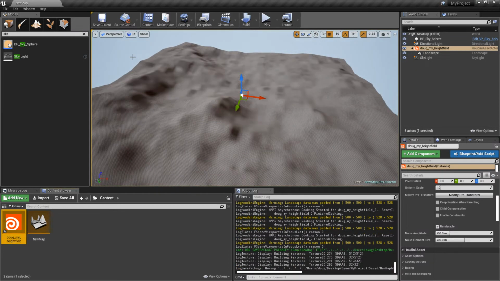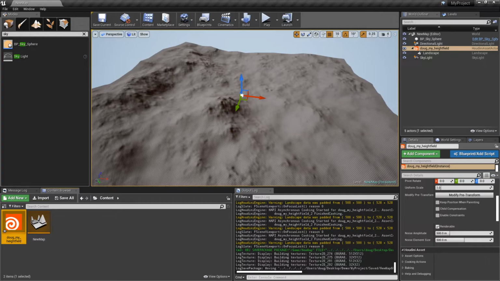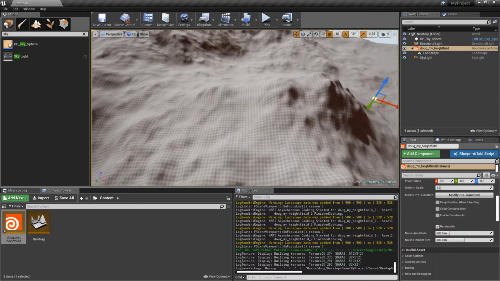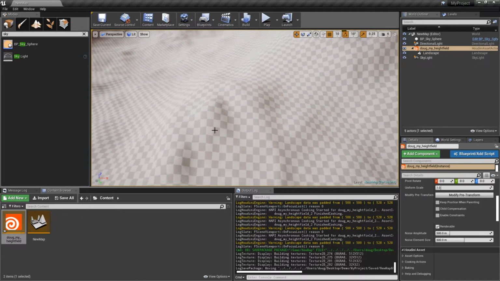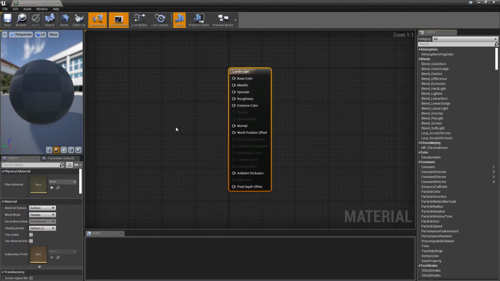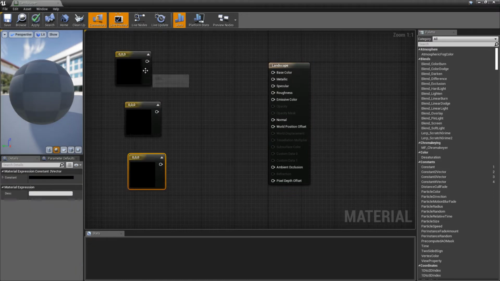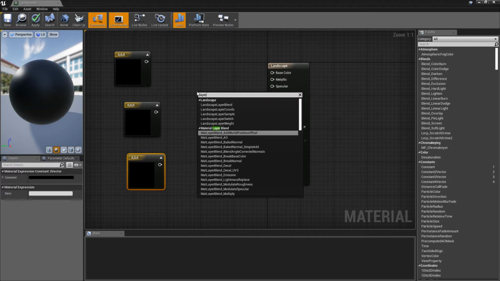All right, so the next thing we're going to do is create the UE4 landscape material. So right now it's just using this world material. Go to new material, we'll call it landscape. Open it up. This is going to be pretty simple. We're just going to have 3 constants. This is covered by the Unreal Engine 4 landscape documentation, so I'm not going to talk about how doing landscape layers works.